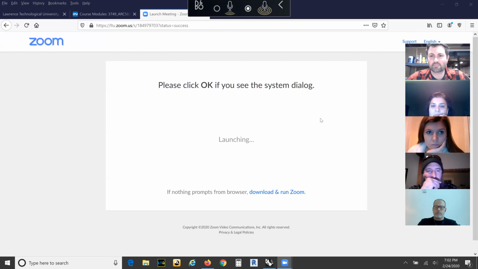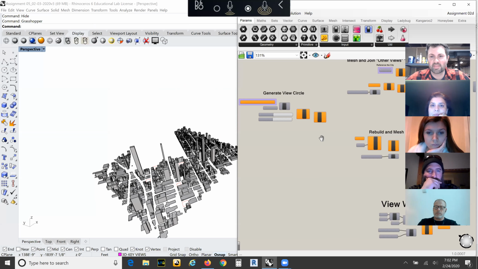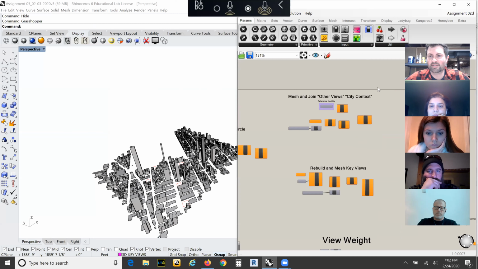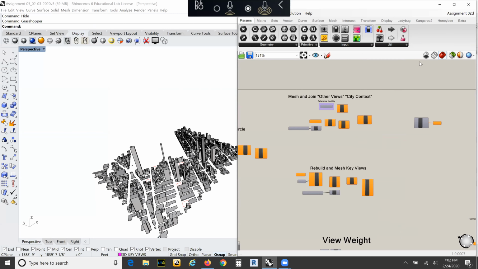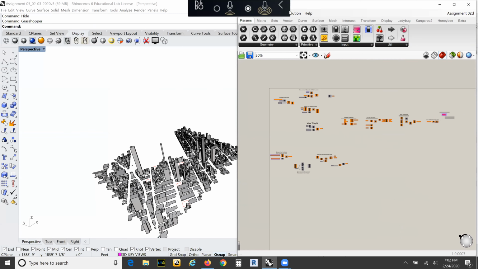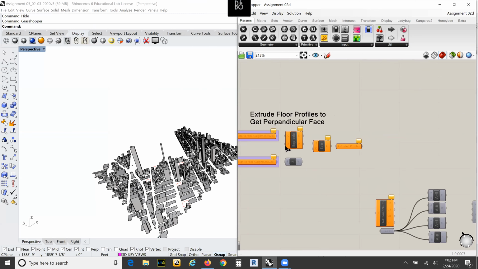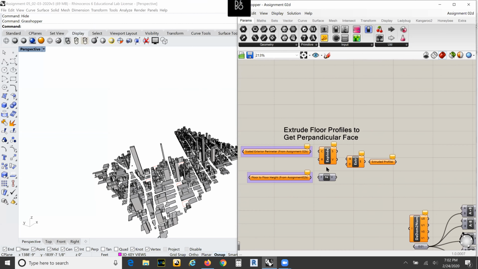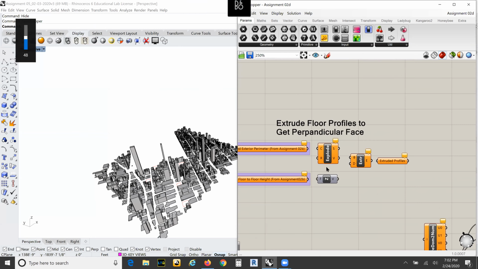All right, cool. Let's start this off with assignment 2D. The first thing we wanted to cover for this was our extrude. We want to extrude our floors. That's the first thing we want to do.